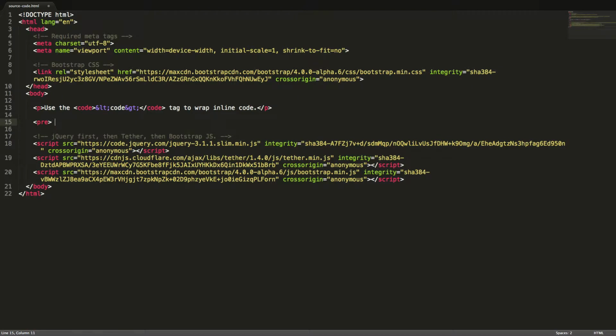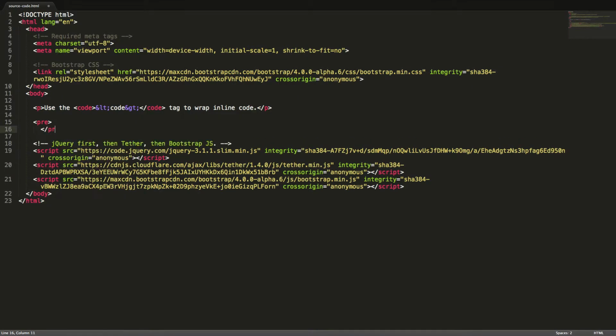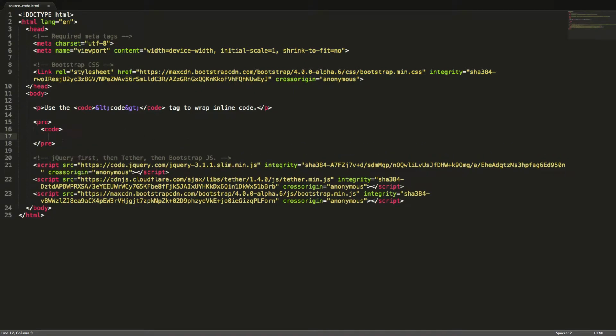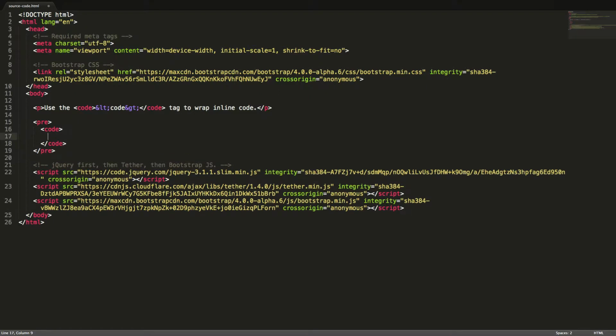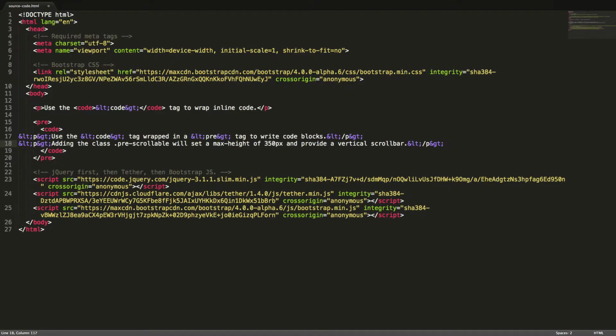For multi-line blocks of code, we first create a container with the pre tag, which is meant for pre-formatted text. Then we create a container for the code itself inside with the code tag. I will now paste in some example text and code. Let's take a look in the browser.